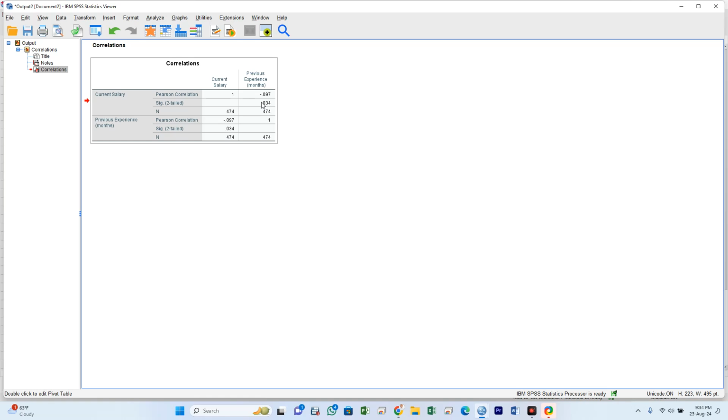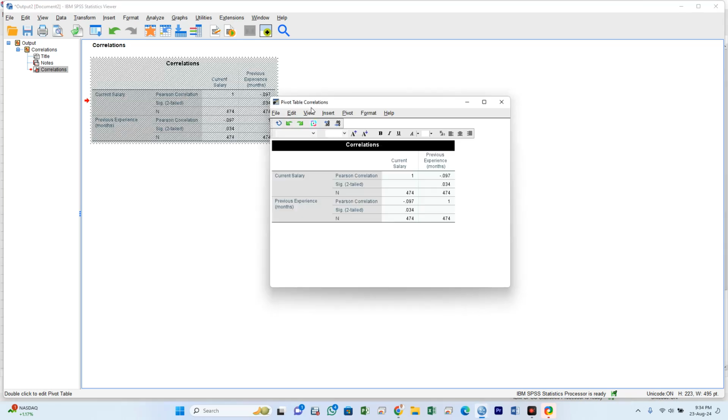reject the null hypothesis, and therefore we conclude there is a relationship. But now, as you can see here, our p-value is too big. It is actually 0.34. This is very big. Sorry, it is 0.034. It's a very big value.